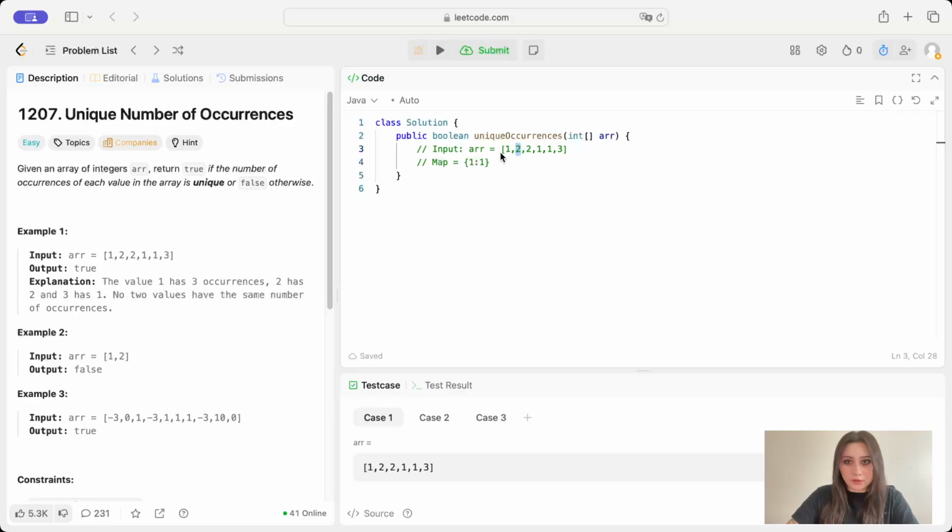And then 2, we do not have a 2 yet, so we're going to map 2 to 1. And then when we come across another 2, we're going to increment that to 2. And then when we get to this 1, we're going to increment this to 2. And then at this 1, we're going to increment this one to 3. And then when we get to 3, we're going to add 3 as a new key and then make the value of that 1. So this is what our map would look like for this array.